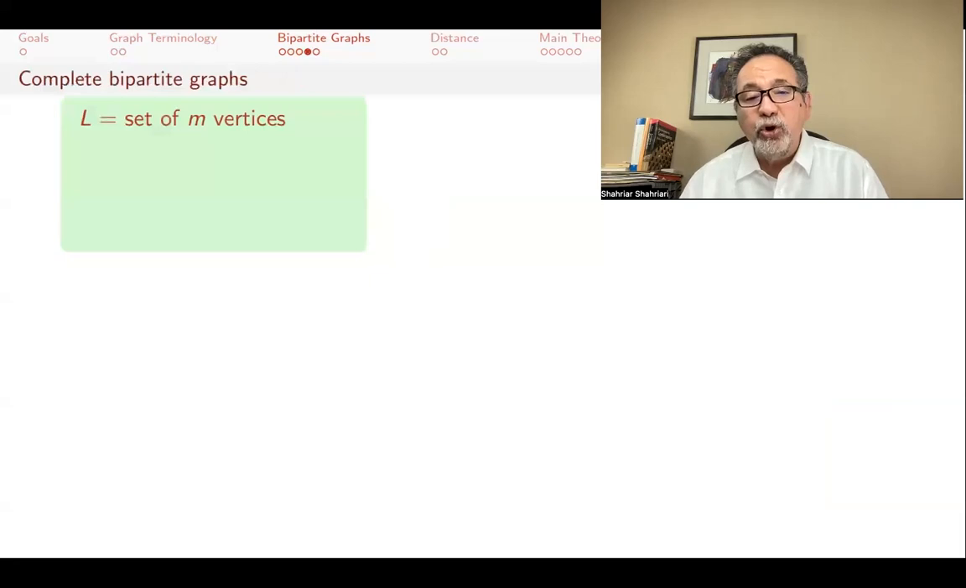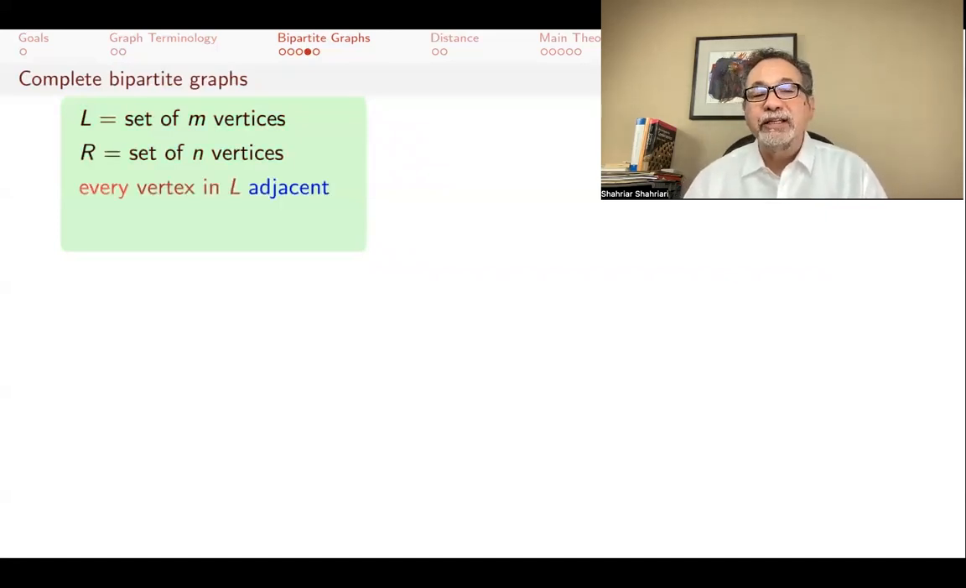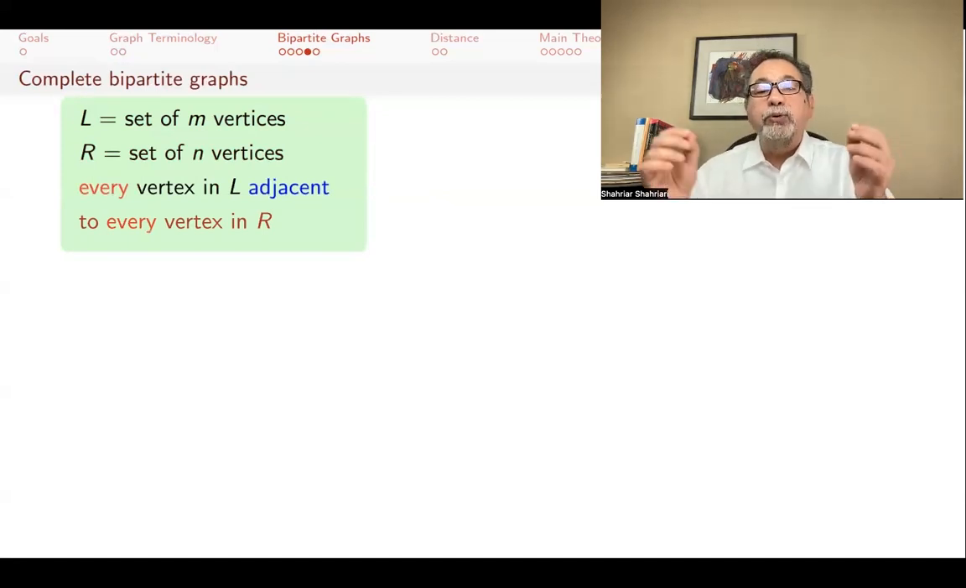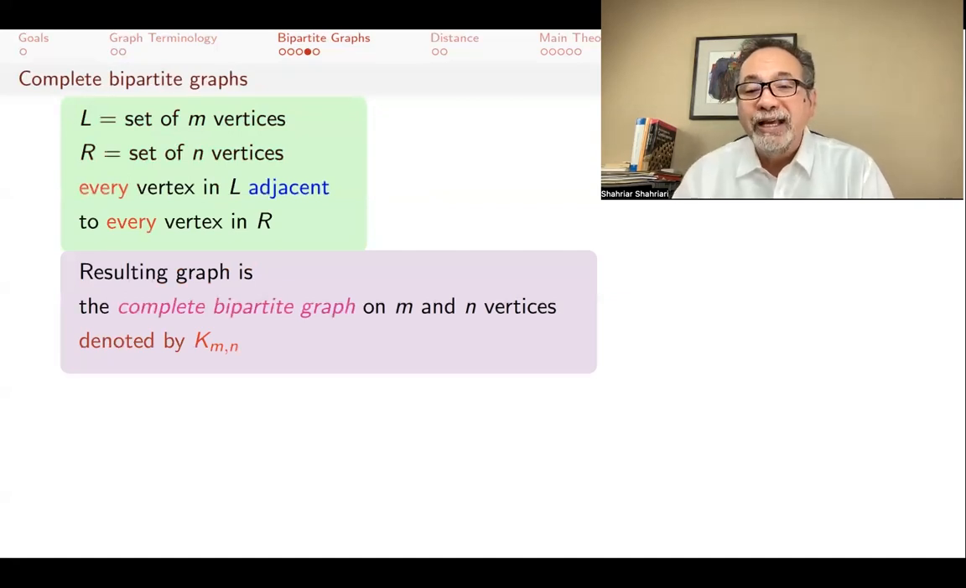Another vocabulary that you should know about is complete bipartite graph. So you have a set of M vertices, let's call that L for left, maybe, and R is a set of N vertices, and every vertex in L is adjacent to every vertex in R. So you put edges between every vertex in L and every vertex in R. If you do that, the resulting graph is called the complete bipartite graph on M and N vertices, and it's denoted by K sub M comma N. K sub N was the complete graph on N vertices, when you have N vertices and connect every one of them together. K sub M comma N is the complete bipartite graph on M and N vertices.